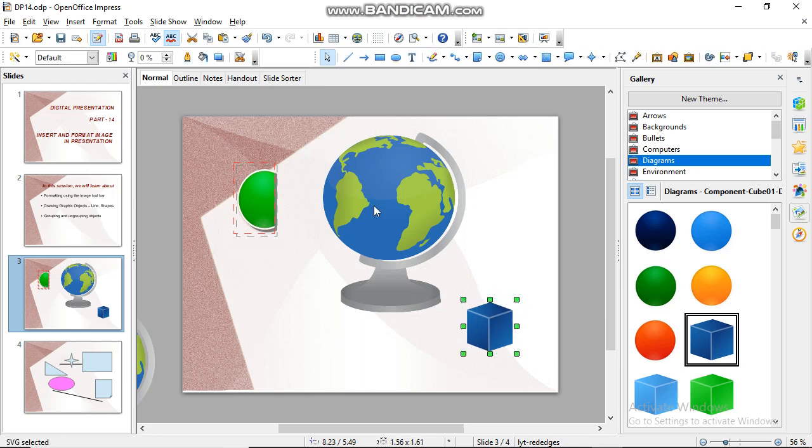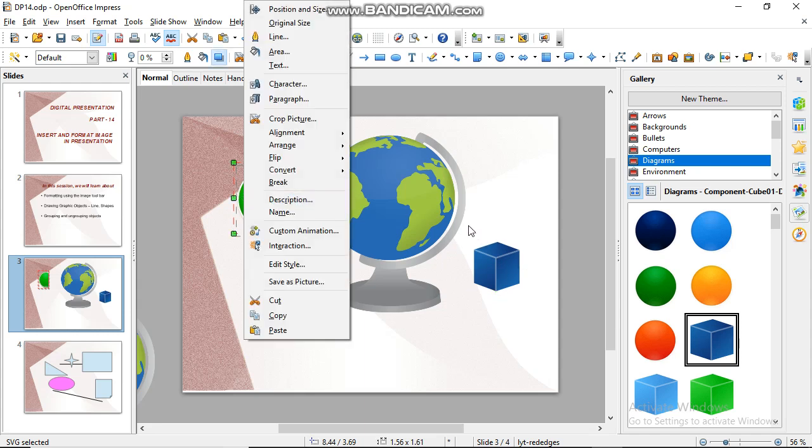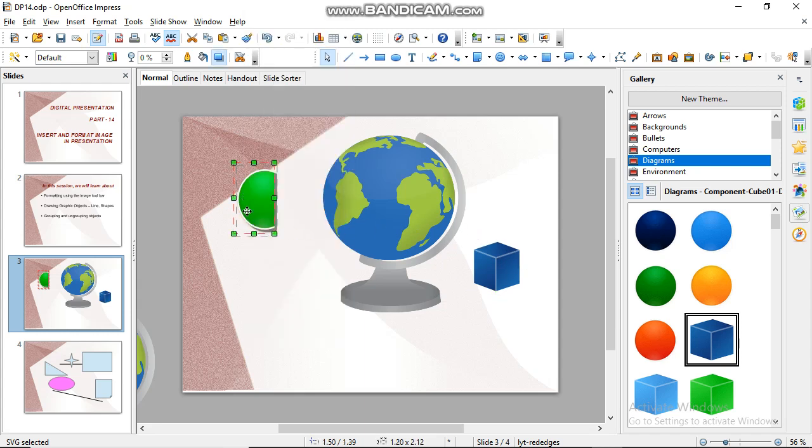Now they can be selected individually and they are not working as group, they have been ungrouped. Now they can be moved independently, or any setting can be done independently over them. So this was the grouping and ungrouping objects.